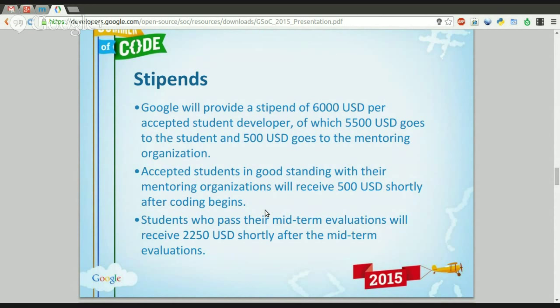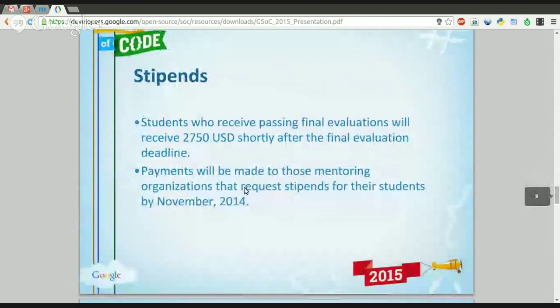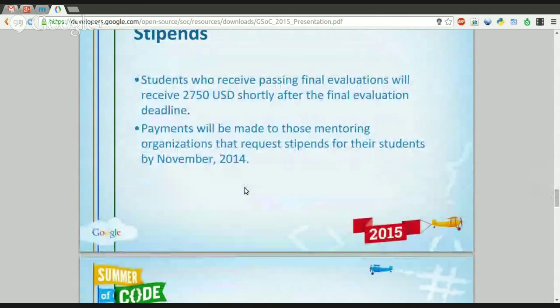Okay. And the same thing, if you successfully pass the second part of Google Summer of Code, Google also credits the rest of the amount to your account. But don't think that you can just receive the amount and not work, or just leave the Summer of Code program. It gives a bad impression of you. Seriously, it gives a bad impression of you. And those who apply as a mentor or a mentoring organization will get their payment by November.